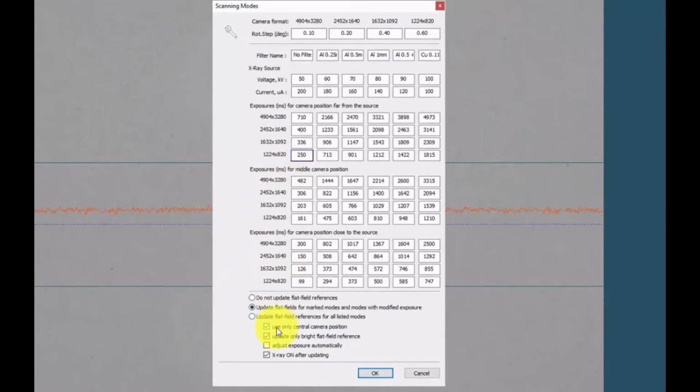And then for this case, since it's the first flat field of the day, we're going to turn off the only bright field flat references. That way we capture a bright and a dark flat field. We're also going to turn off central camera position only, since we're going to be doing an offset scan.